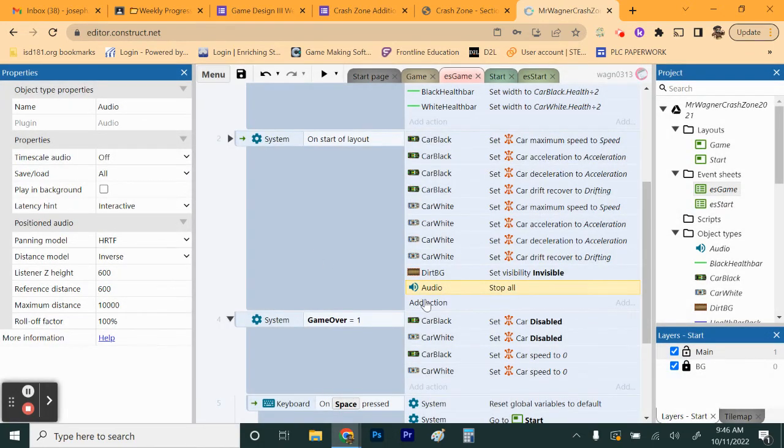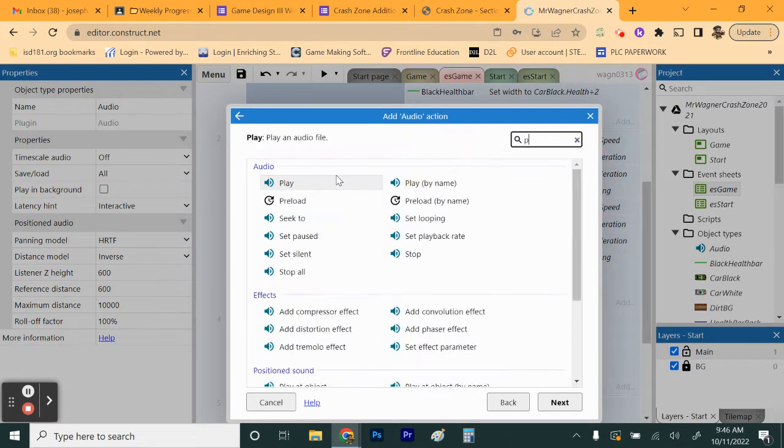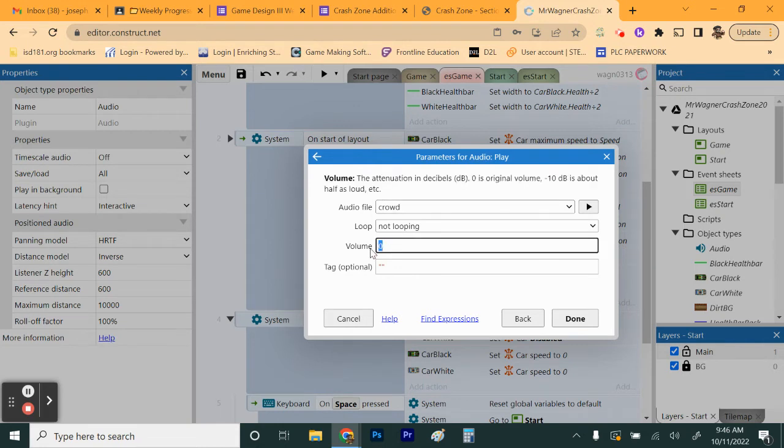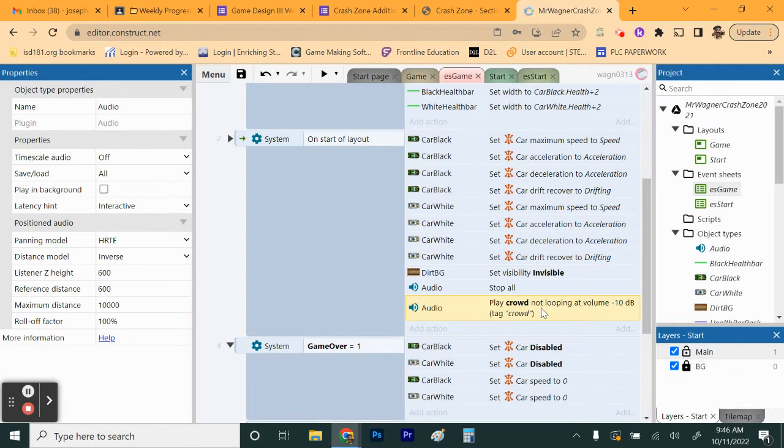We are going to play the crowd music. So we're going to go audio, play. We're going to play the crowd. Okay, and the crowd one is going to be a volume of -10, so it's not quite so loud. And it should not be looping. Okay, and we're going to give it the tag of crowd. Okay, we're playing crowd at -10 with the tag crowd.